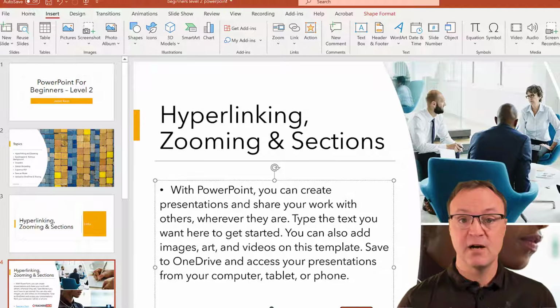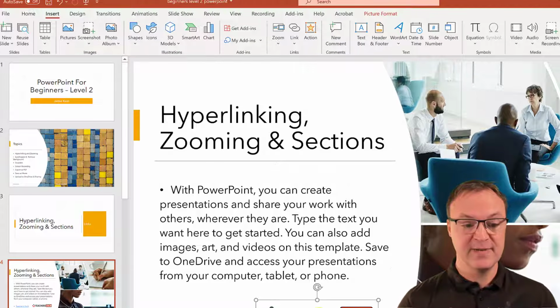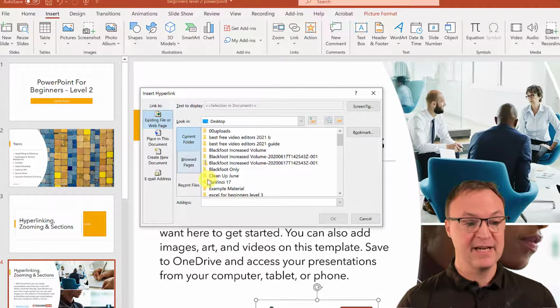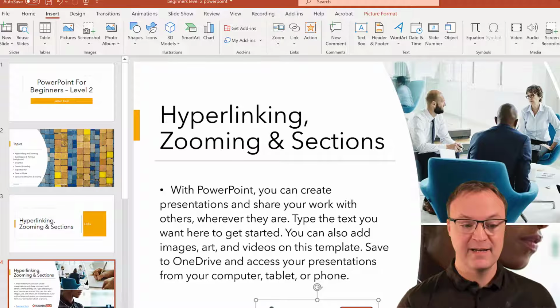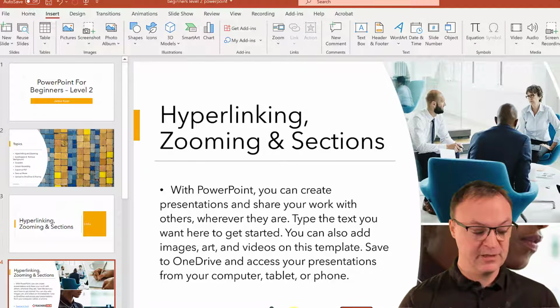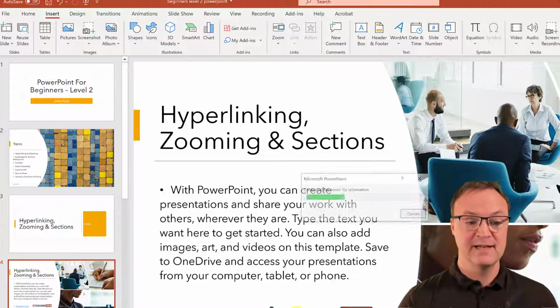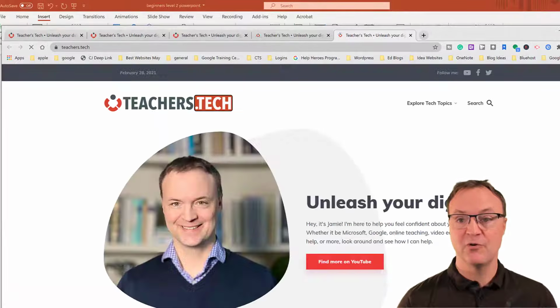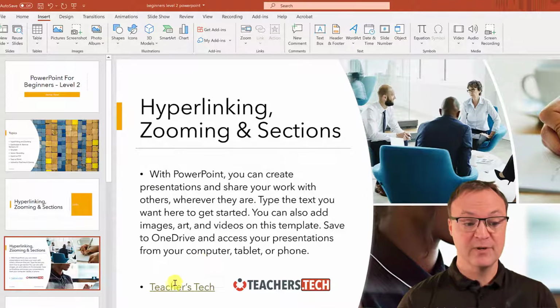I can link objects on it. So this is just a picture. I can right click, go to link. I can do the same thing, paste that in, hit OK. And now if I hover over it, you can see that it's a link to follow. I'll hold Control and click on it. It's going to open up. So whether it be an object or just text, you can highlight it and link it externally to websites.